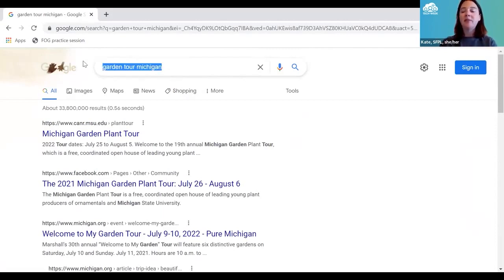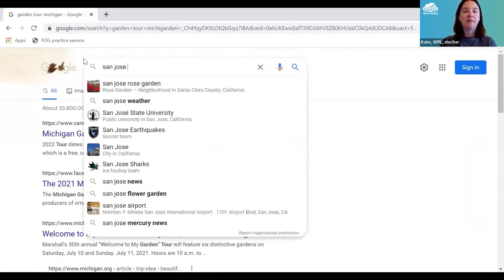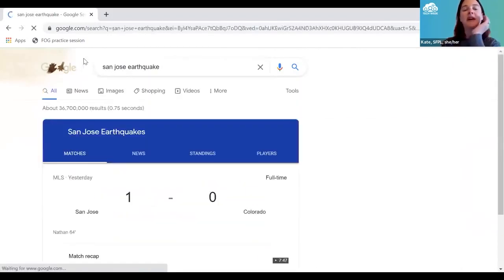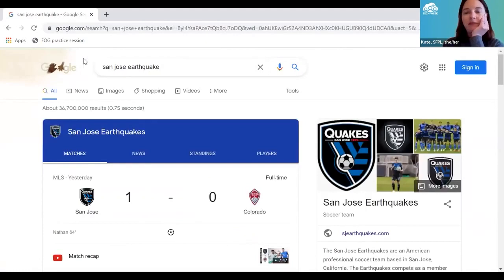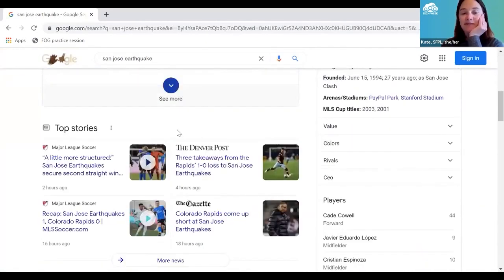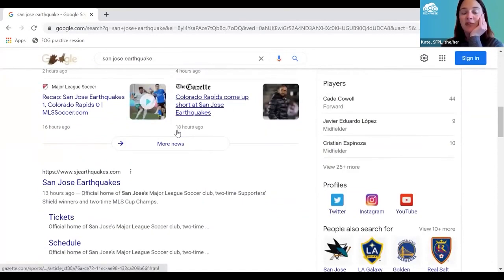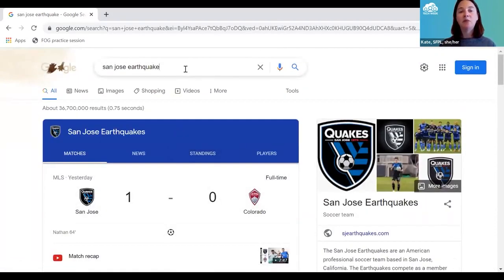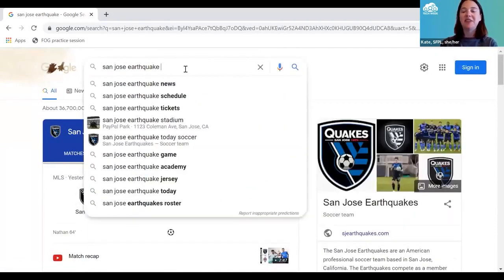All right, so for eliminating a term, let's say I heard there was an earthquake in San Jose, but I'm not trying to find out about soccer. What are these results about? These are all about soccer, right? So I'm like, oh, okay, Google's confused. There's been a misunderstanding. It thinks I want to know about the San Jose Quakes, which are a soccer team.